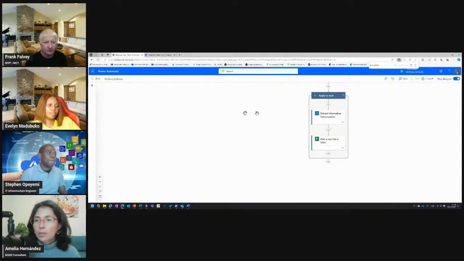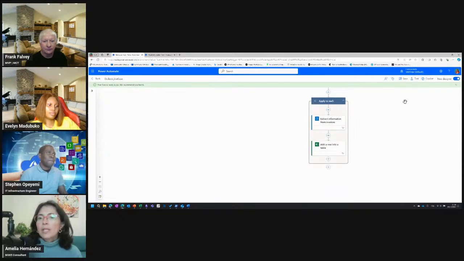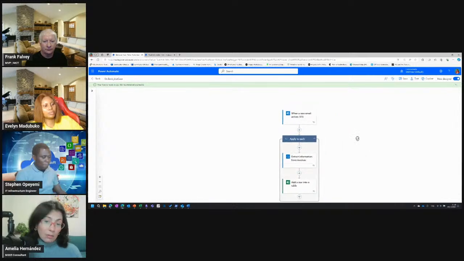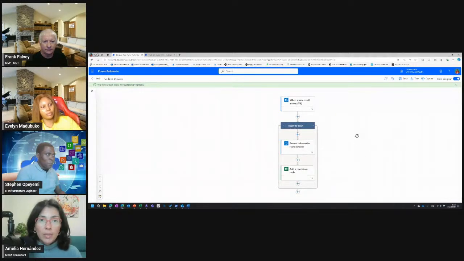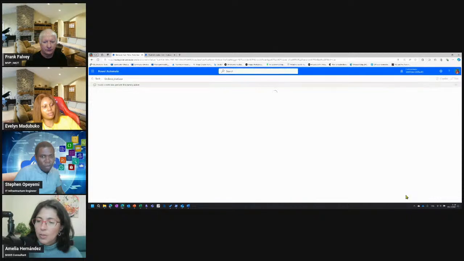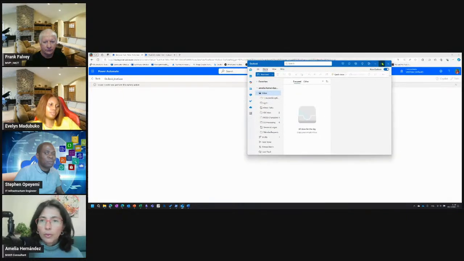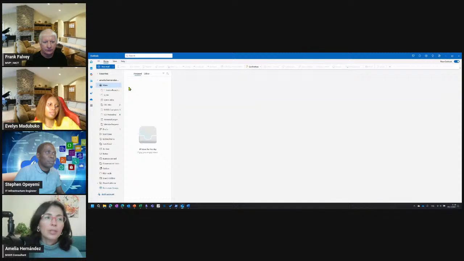Okay, so looks quite good. Now we just need to hit save and then go ahead and test it. As we said, the trigger is when a new email arrives. We will have to send an email with, of course, an attachment, and the attachment should be an invoice. So let's do that. For that, I'm going to go to my beautiful Outlook.